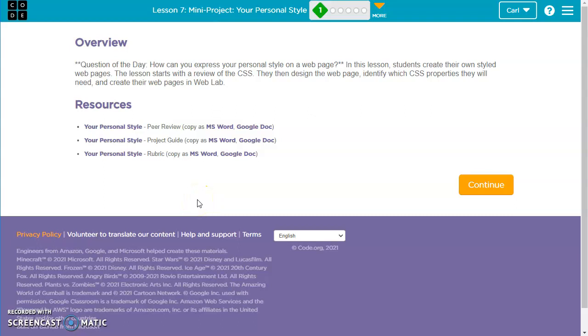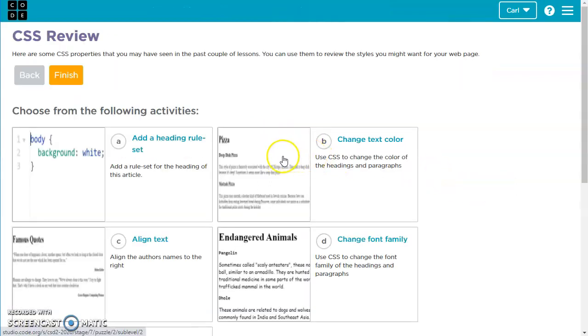All right, for this lesson 7 of CS Discovery's Unit 2 Web Development, we're going to learn how to use your personal style to create a website with some HTML and CSS on it. So first of all, you'll want to go ahead and do the project guide here. Fill that out to plan out how you want your website to look like and what kind of CSS code you'll use. Then we're going to go ahead and hit continue.